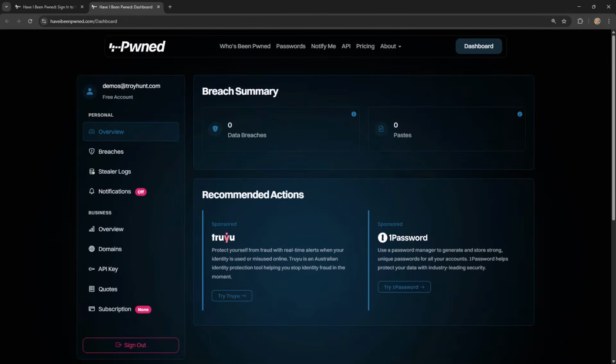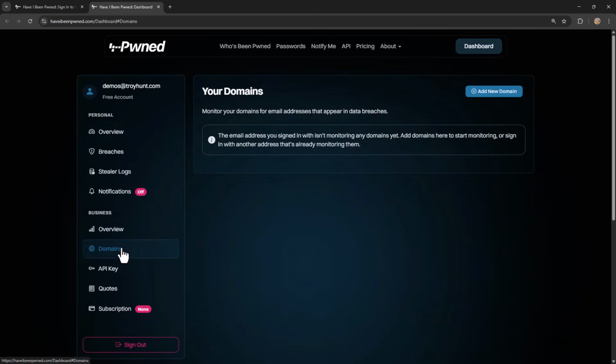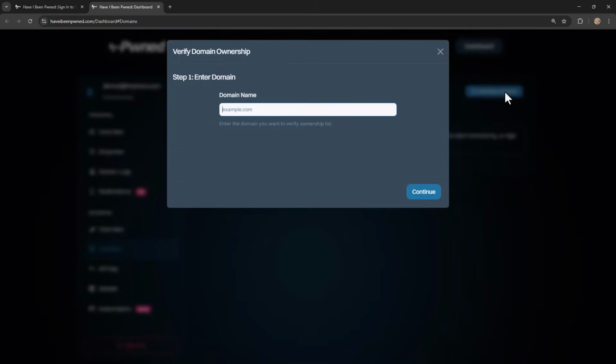to my dashboard. Over on the left-hand side in the navigation under Business, we have a link to Domains, and it's from here that we can begin the process of verifying control of a domain. In order to ensure that only authorized domain owners can search their own domain, you will need to go through a simple verification process. And it all begins by adding a new domain.